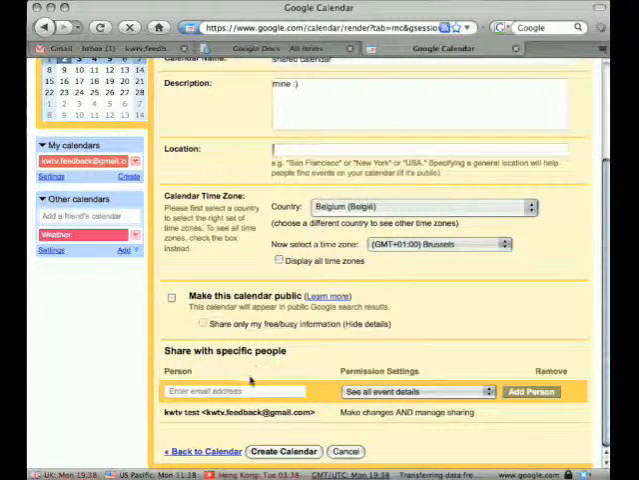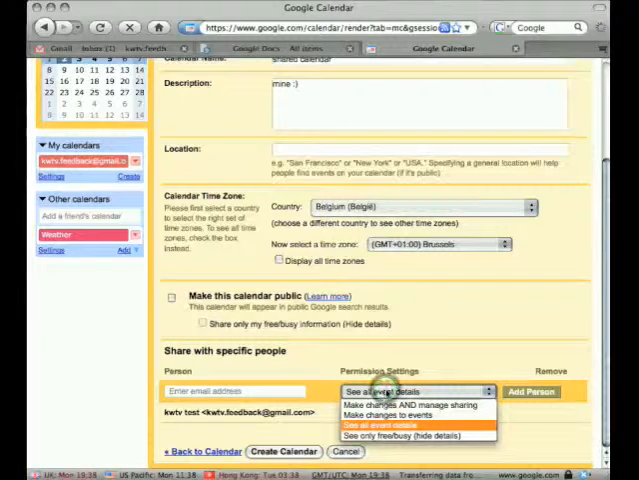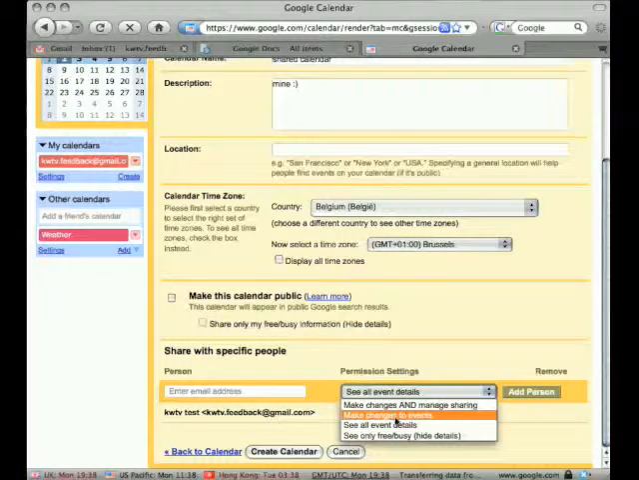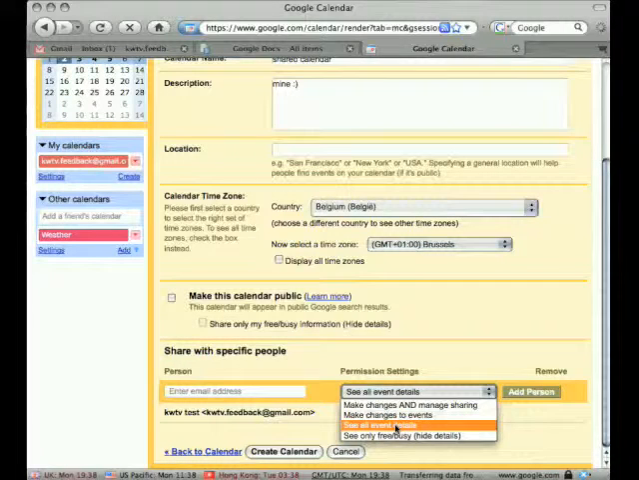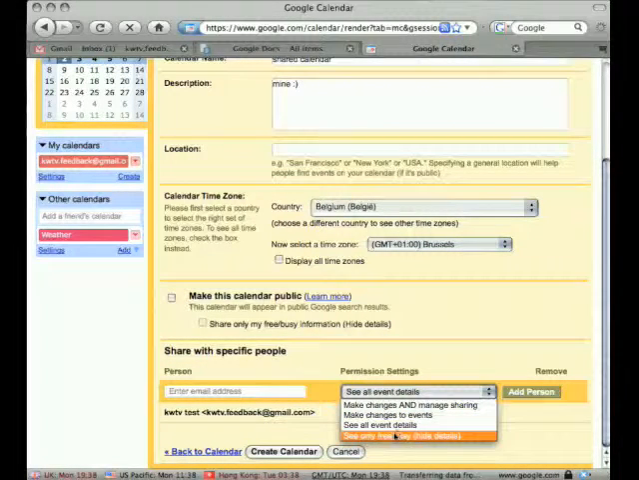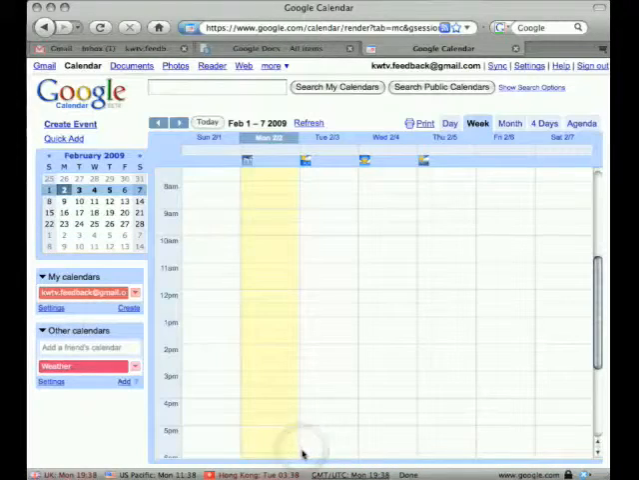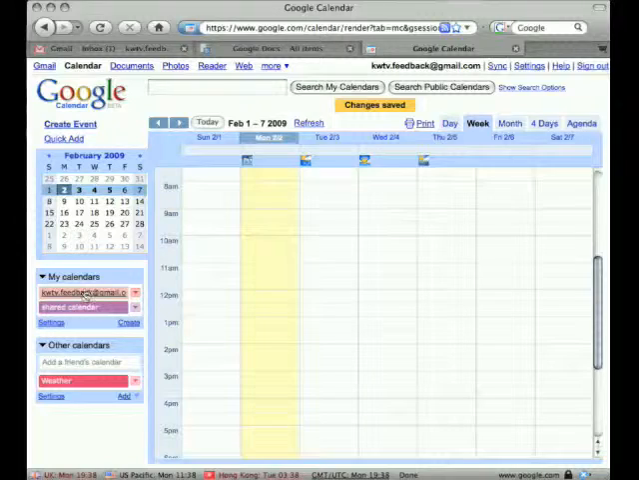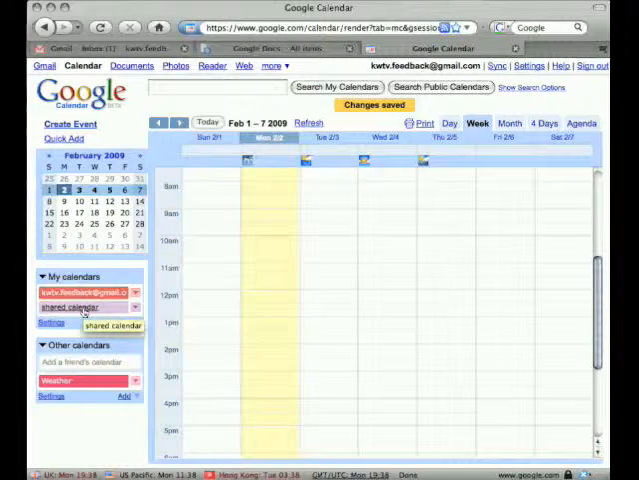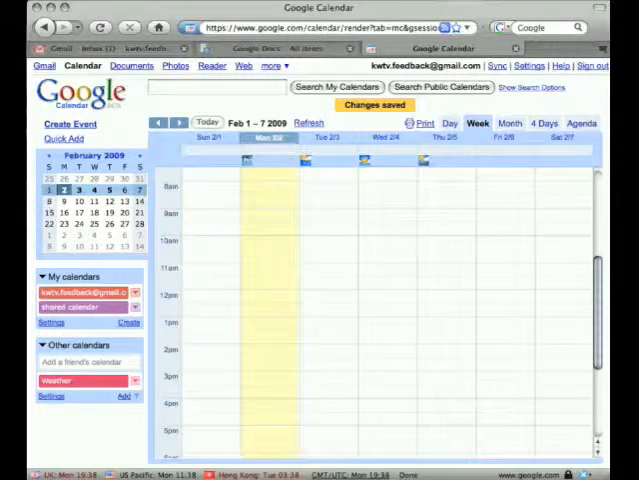So be careful when you do this. Don't make your own personal calendar public. That's not really very interesting. Now you can choose the people that you want to share them with. They have to have a Gmail account as well, and you can give them several rights, either to change events, or just see your events, or just see your free time. So now you see I've got both calendars up and running in my GCal. Well done.